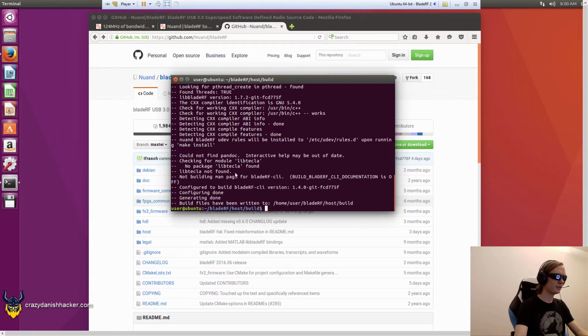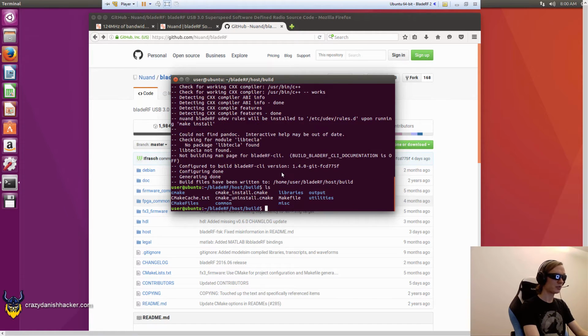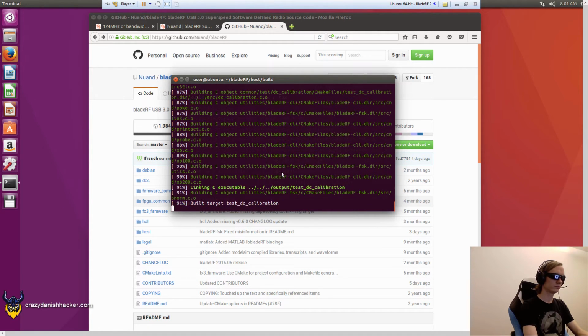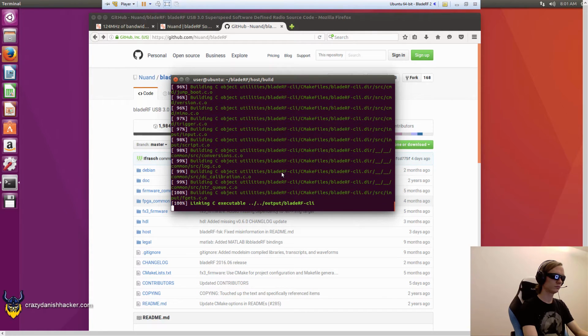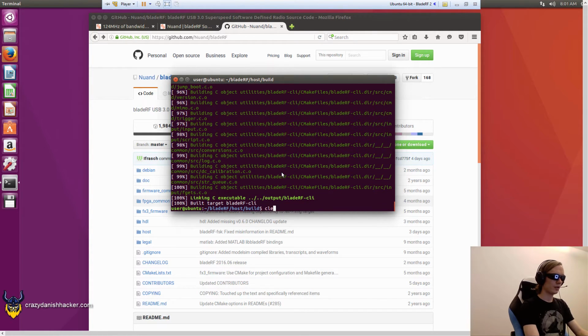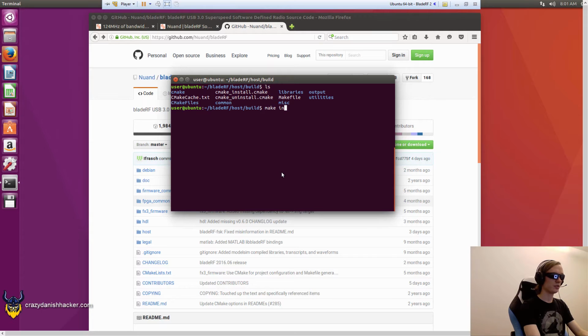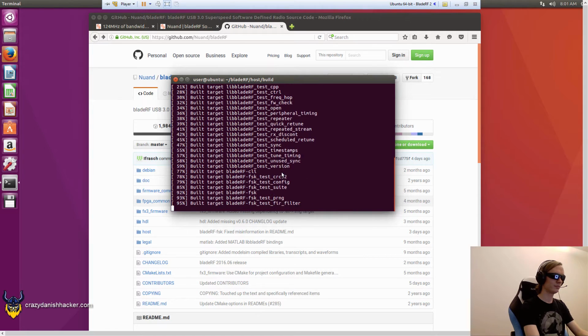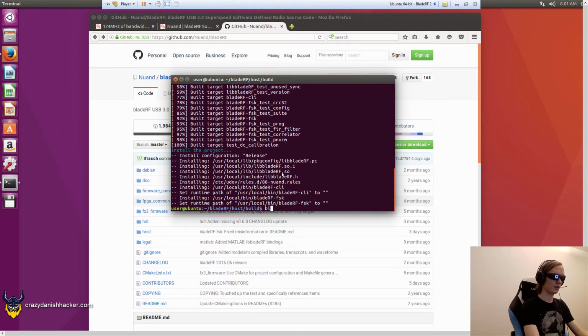Let's see if we can compile it. And then we just need to run make install with sudo in front of it. And now we should be able to test it.